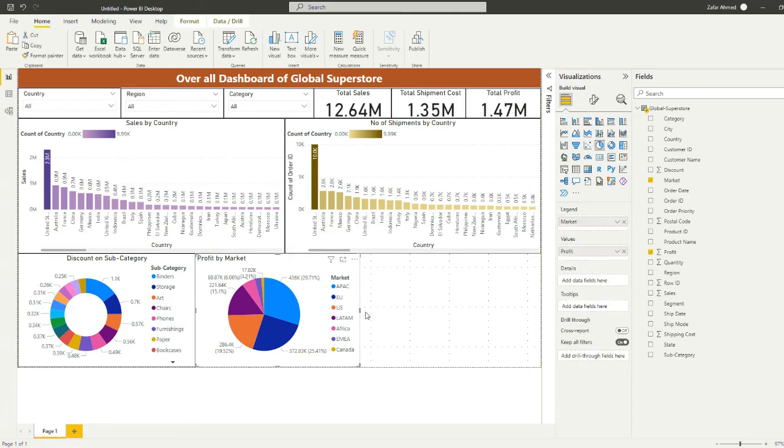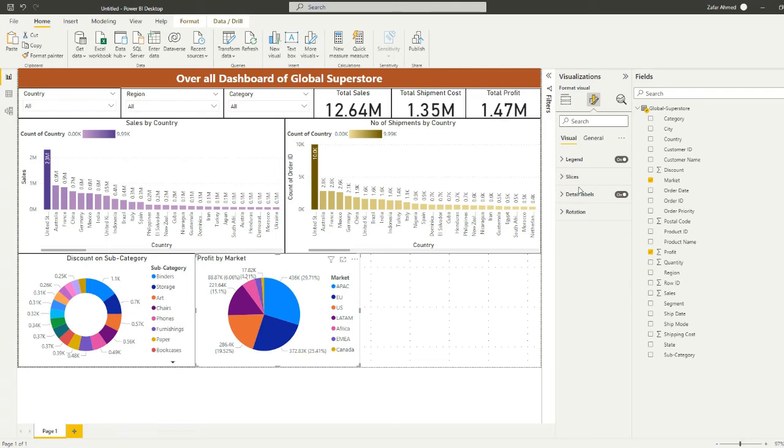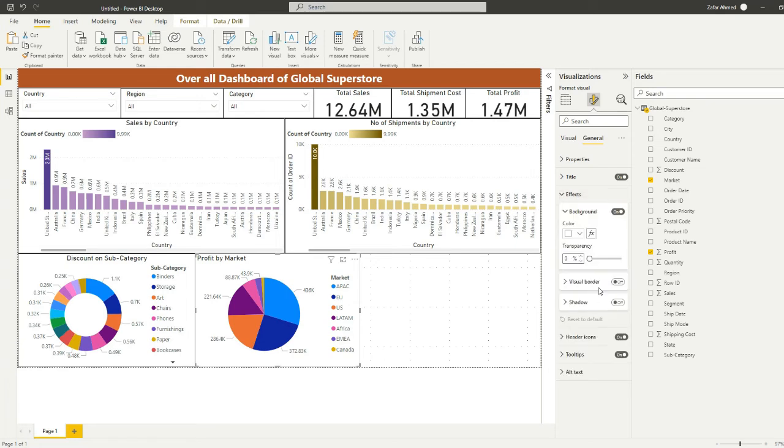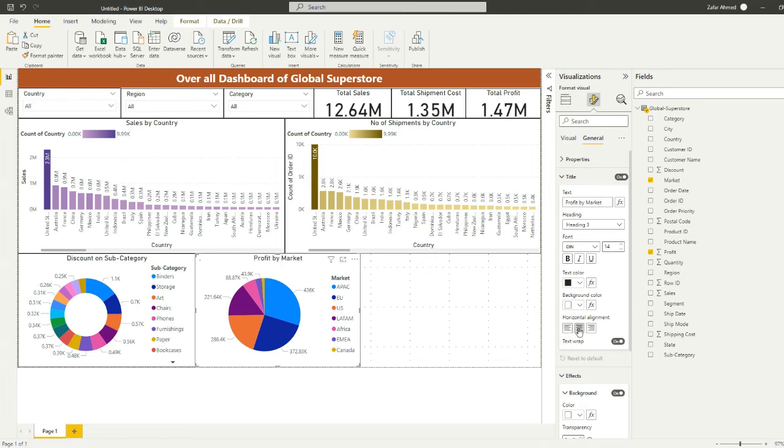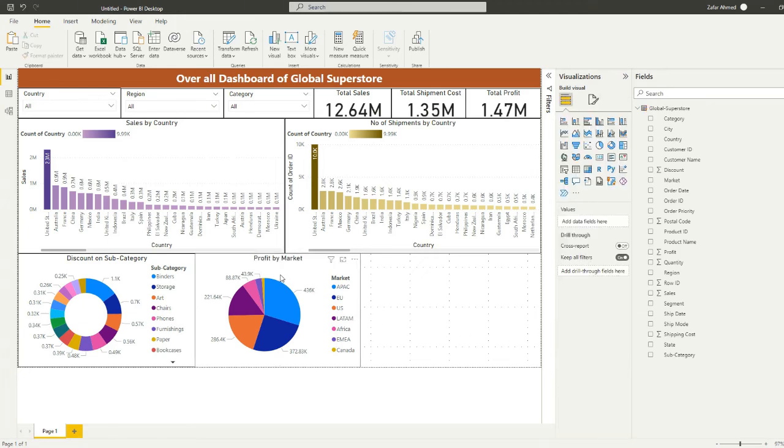After adding this pie chart, we will go to visuals, we will go to data labels, we will change label contains to data value. Okay. After this, we will go to general, we will go to effects, we will go to visual border on, we will go to title, profit by market. So see how good it is.